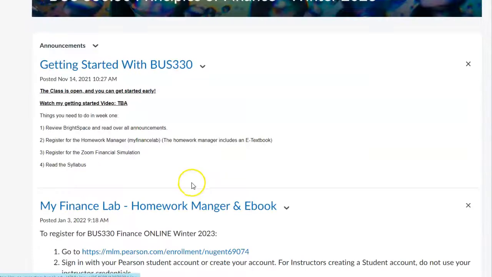Okay, so let's just look at the announcements. First announcement is getting started with 330, which is the video component of that. And I give you 4 things that you should be doing in week 1. You should be reviewing Brightspace and reading over all announcements. You should be registering for the Homework Manager, My Finance Lab, which comes with an e-textbook. You should register for the Zoom Financial Simulation and read the syllabus.